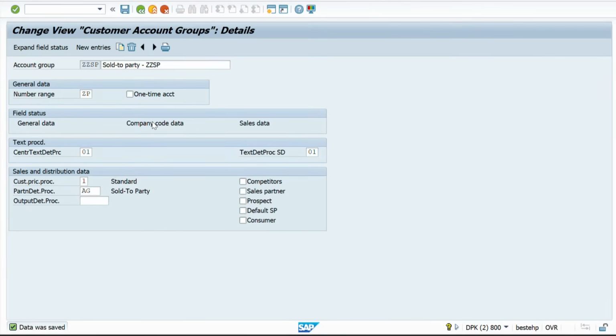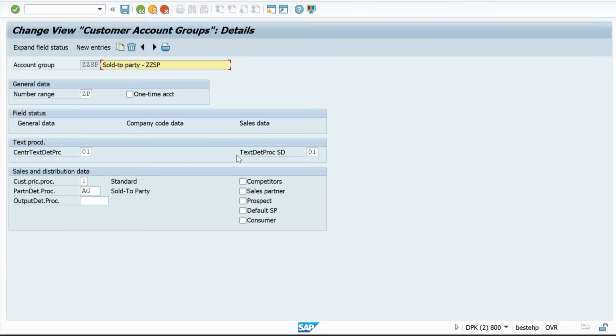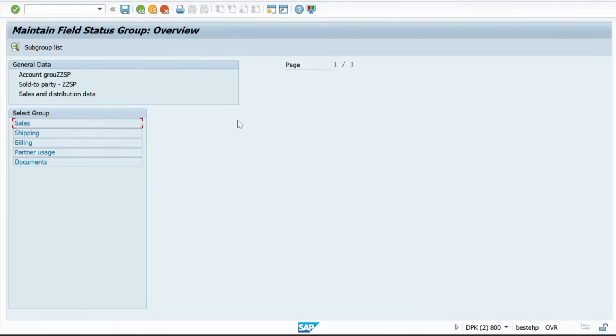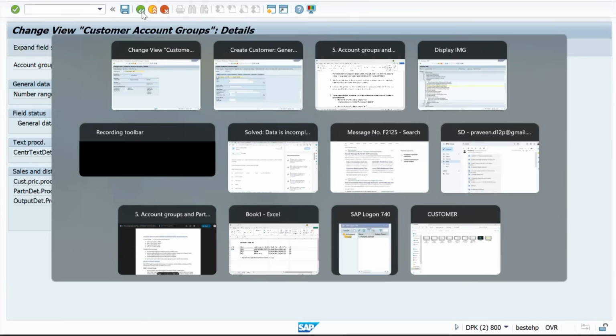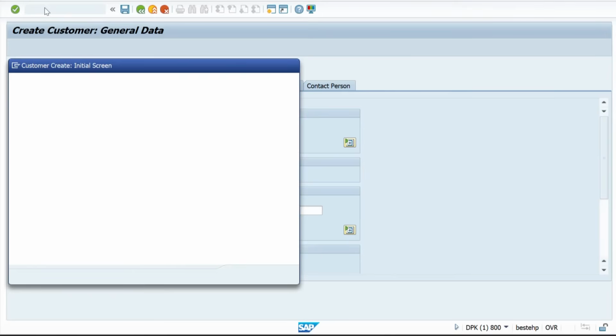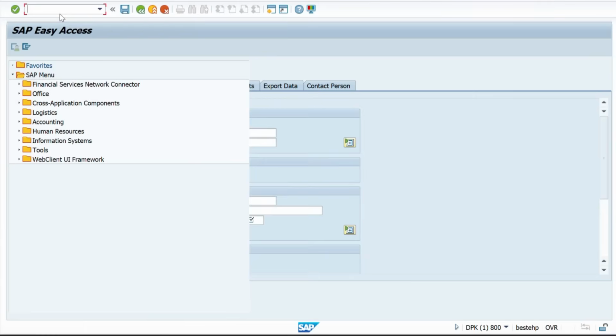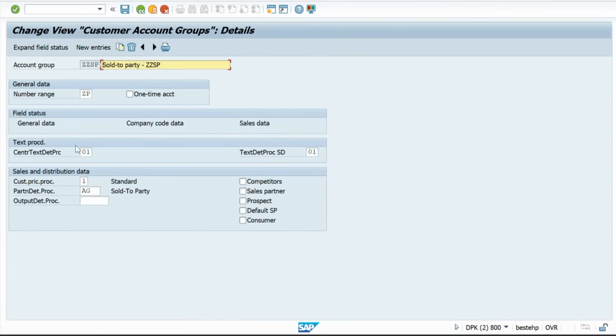Similarly, for company code you can do this, and similarly for sales data too. As per the client requirement, you have to configure all this. Now, if I go to /nXT01, at that time it was optional for region. Now I have made it mandatory. See, region has become mandatory. So this is how you can control the fields of the customer master with the help of account groups.